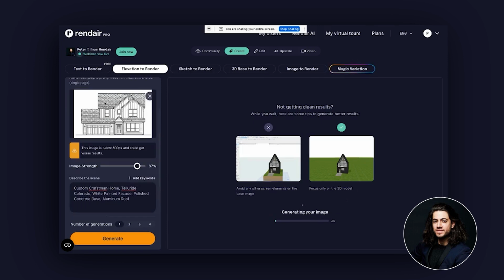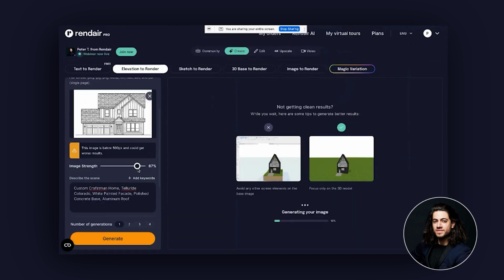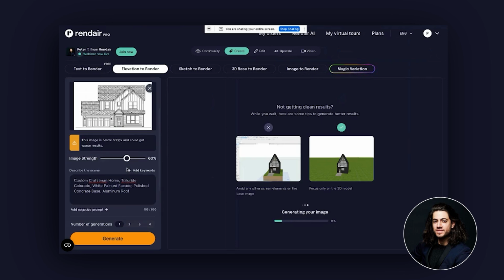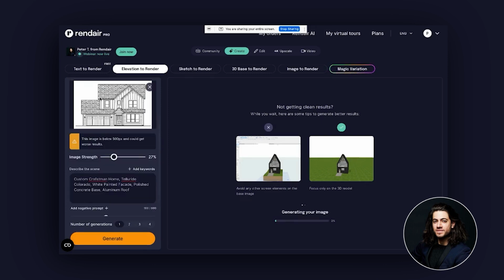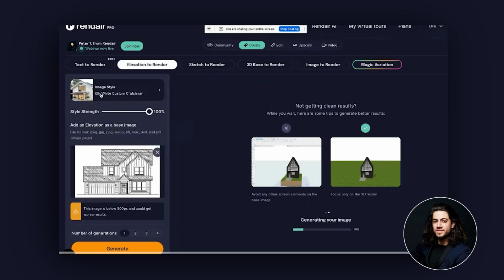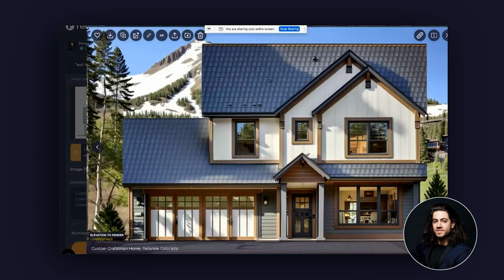Now, if I want to see a different roof from what's here, I might reduce the image strength. Here I asked for an aluminum roof. So a clean aluminum roof will look different from this. Maybe I'll reduce the image strength and increase creativity to give it more room to produce change. Now, we just took a look at the custom styles. So this will produce a couple of renderings here in a couple seconds.